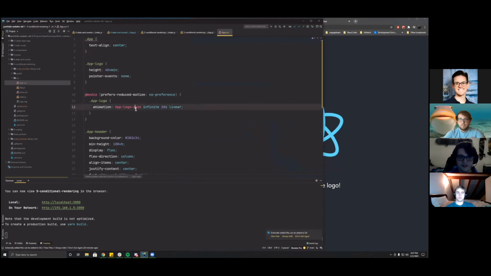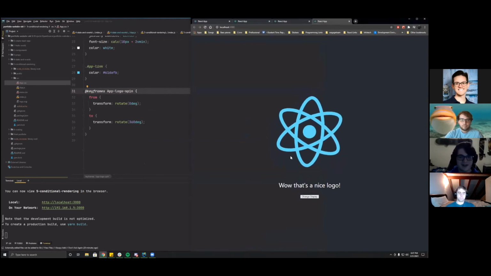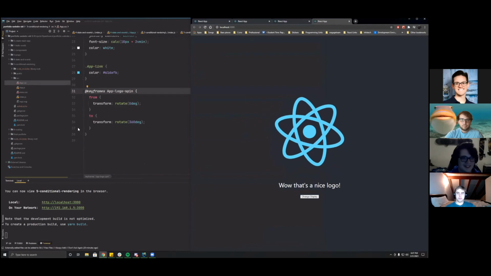I take that back. Actually, I don't know if it's actually keyframes. Sorry, it is keyframes. So this is the CSS for anyone who's curious. Like I said, ignore it if you don't want to deal with it for now. For those of you who are interested, this is the default create React app. It's spinning the logo, which is a nice little trick.